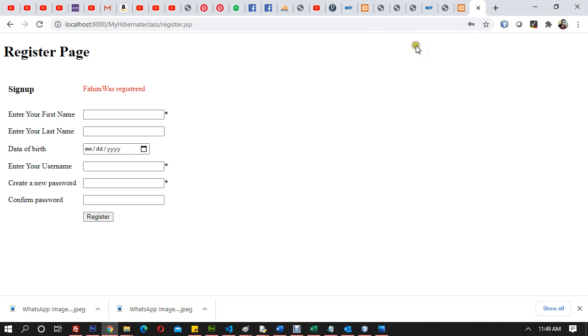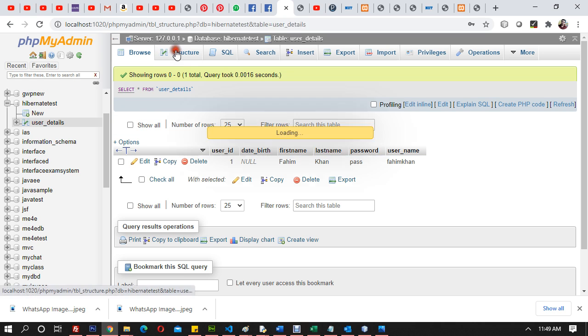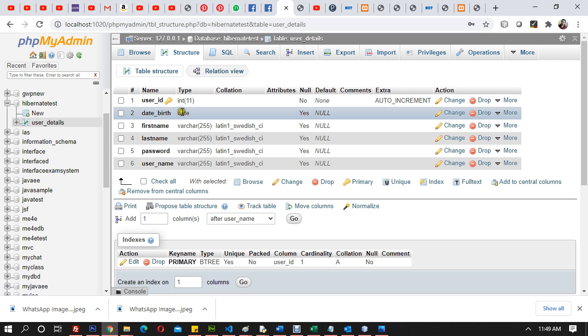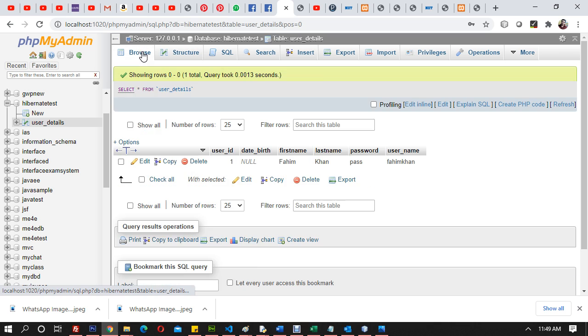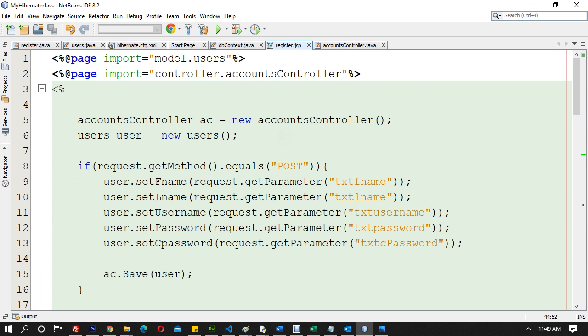Fahim was registered. So let's see what the data type is actually. What data type has been created, user underscore details. And now you can clearly see the data type for this. If I go to the structure, it is date, right? So it's automatically mapped with date, but the data has not been inserted. Why? Because we have not mapped it.